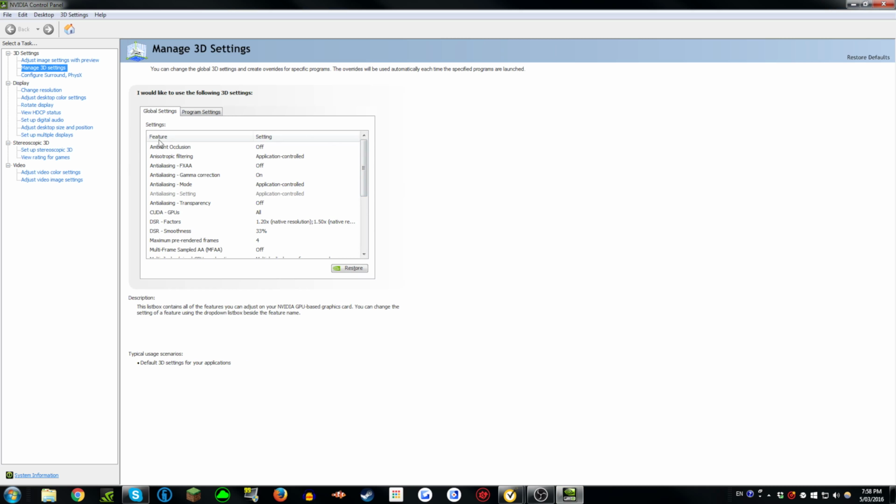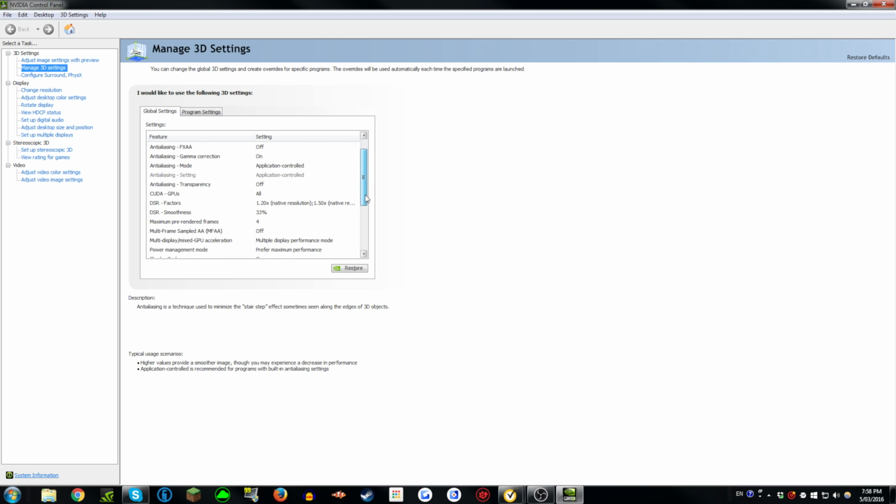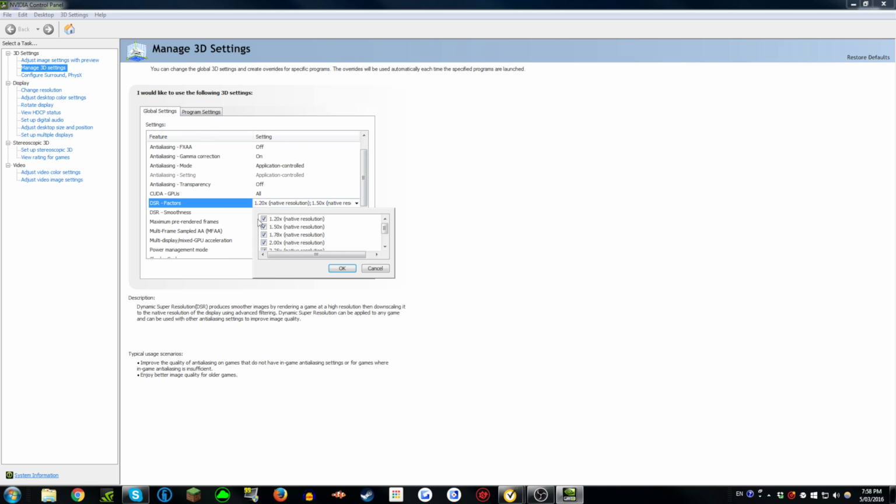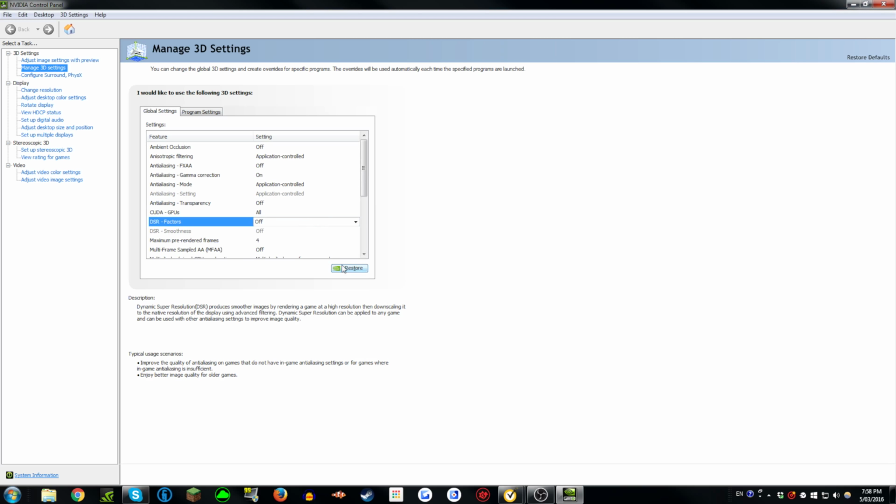But here, you just have to go to Manage 3D Settings. This is where I was before, because I usually edit in here. Now you have to go down, and we don't want any of these. You want to look at DSR. By default, none of these are ticked. Click OK, and this should say off normally.